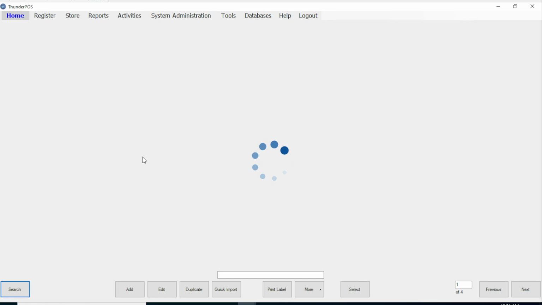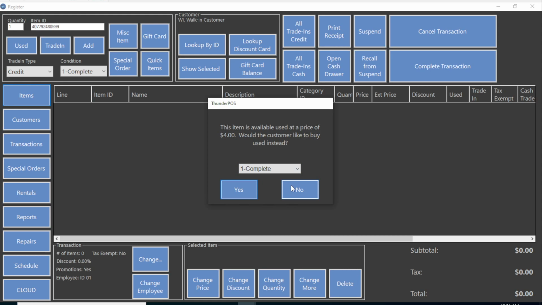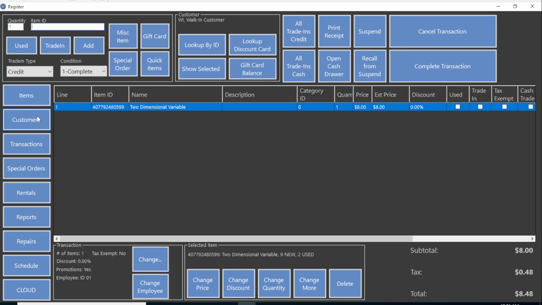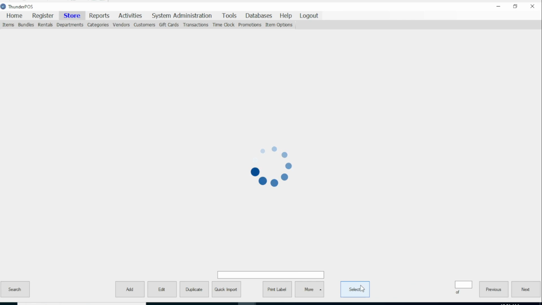Again, if you want to select any items off your search to add to the register, to the current invoice, just hit select here. In order for that to show, you do have to have the register open when you go into the item screen. If you open the register after, just go back to store and then items to have it show up.